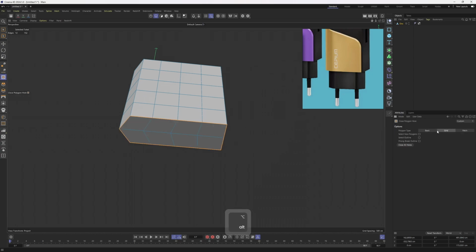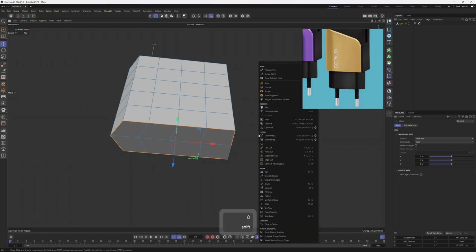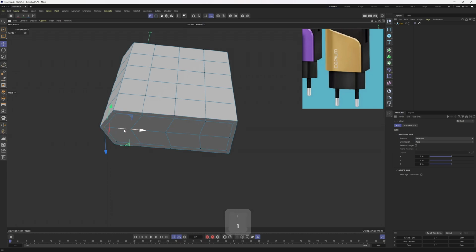And I will use the grid one. As long as we have a certain amount of edges on each side, that tool works great with the grid option enabled. I will first make an inset. Then select a point and move it on the X. Then I will select these edges and hold down Shift and scale them on the X. Now these edges are going to be perfectly straight.